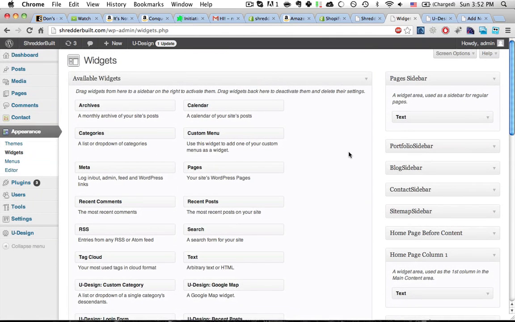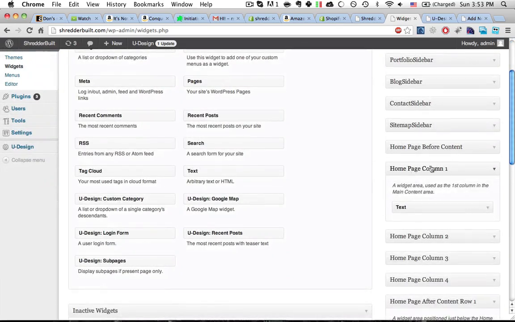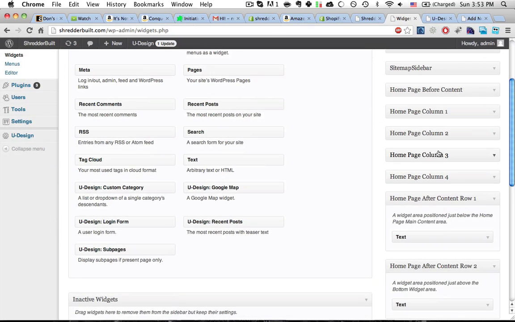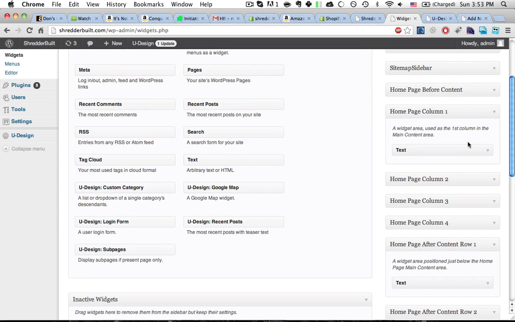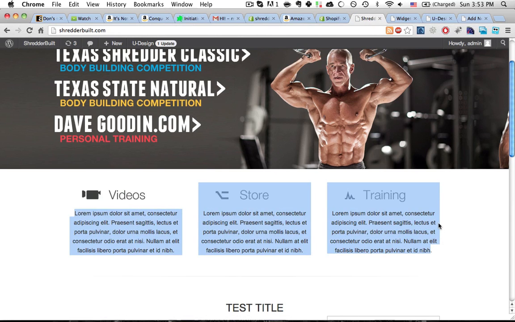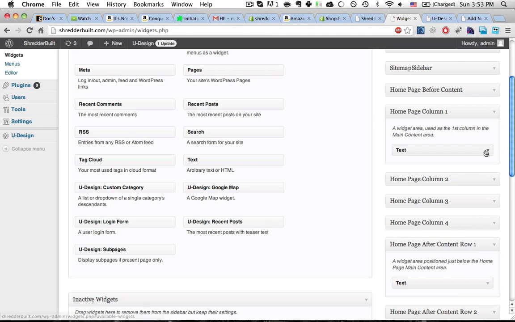So what you want to do is log into the ShredderBuilt admin by going to shredderbuilt.com/wpadmin. Then you can click on Appearance and then click on Widgets, and it will bring you to this screen right here. They're all going to be closed, except maybe this one. The first one that you want to click on is Homepage Column 1. This is this section right here. So Homepage Column number 1.